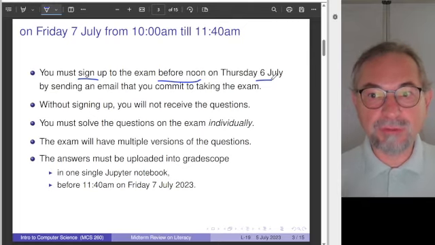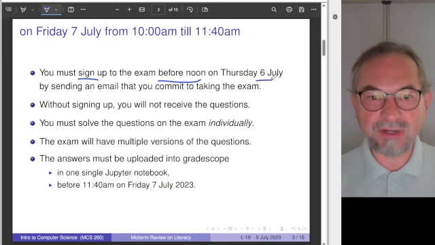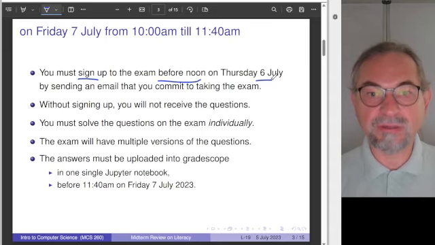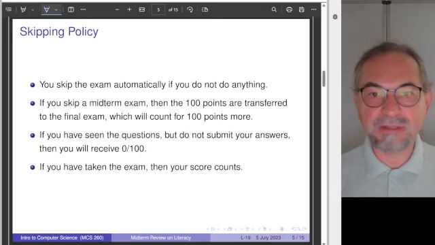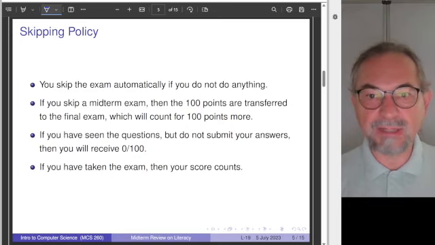If you do decide to take the exam, then there is an action item: you have to sign up. Otherwise, if you skip the exam, then you do not need to do anything. You will simply not receive the questions via email. So there is the skipping policy. Not doing anything means that you will not take the exam. And in that sense, there might be good reasons not to take it, because you may not feel well prepared enough.